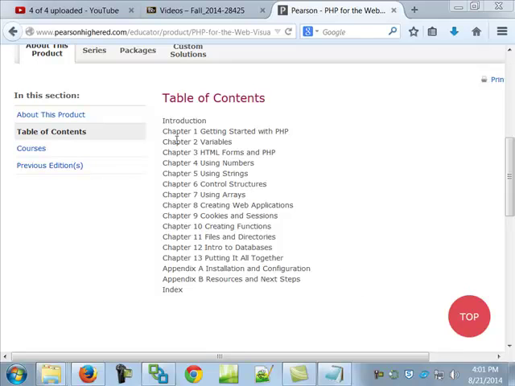Alright, so far we have gone through the first two chapters in the book, getting started with PHP and the variables chapter. I'm skipping 3 because we're going to go back to that on Tuesday. We also just went through chapter 4 using numbers. The plan, between now and hopefully about 4:30, is to go over chapters 5 and 6.